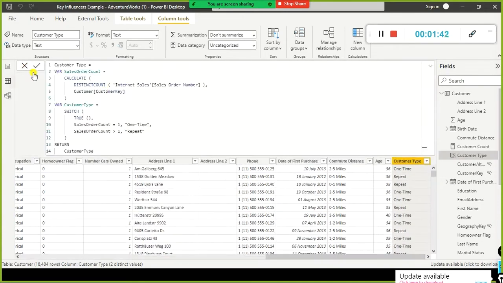Okay, so now you understood the data set here. We created a calculated column called customer type. What is a calculated column? Based on the existing column values, we created a new column, which is nothing but a derived column. How did we derive this? Based on this logic: those customers who purchased only one time are called one time, and those customers who purchased more than one time are called repeat customers.